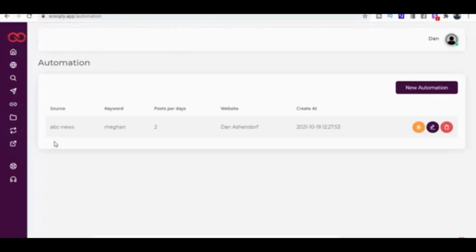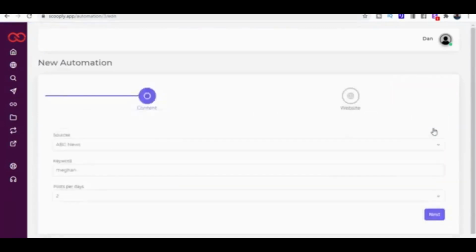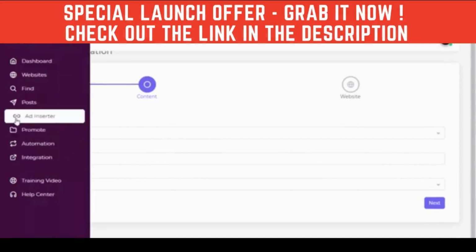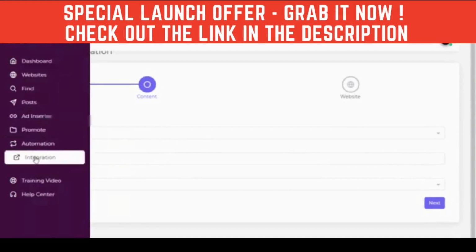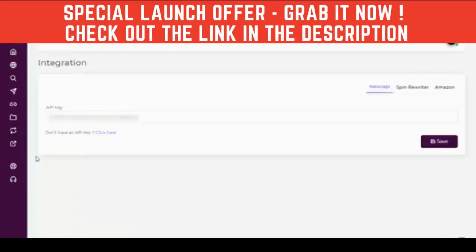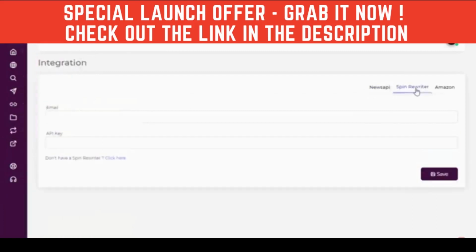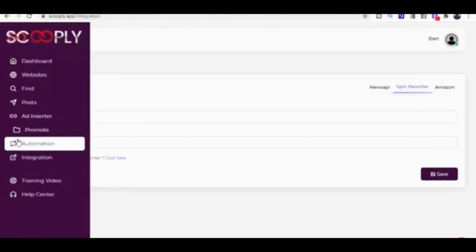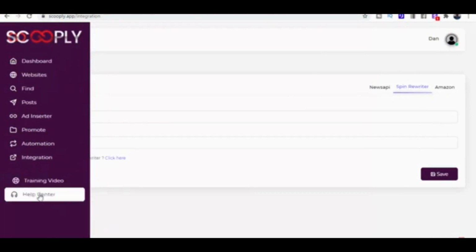Automation is, you can either pause it or you can change your schedule on how many posts per day. And integration is to integrate. I don't want to show you my API, but you can integrate it with a Spin Rewriter, or with Amazon. You've got training and you've got a help center.